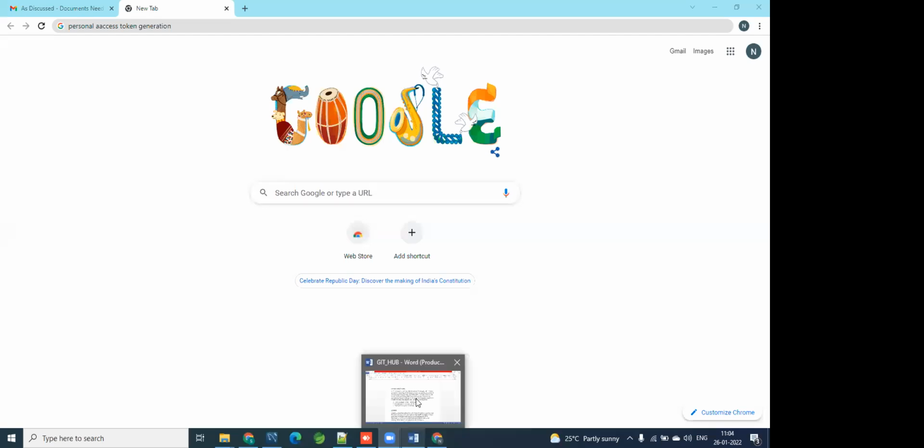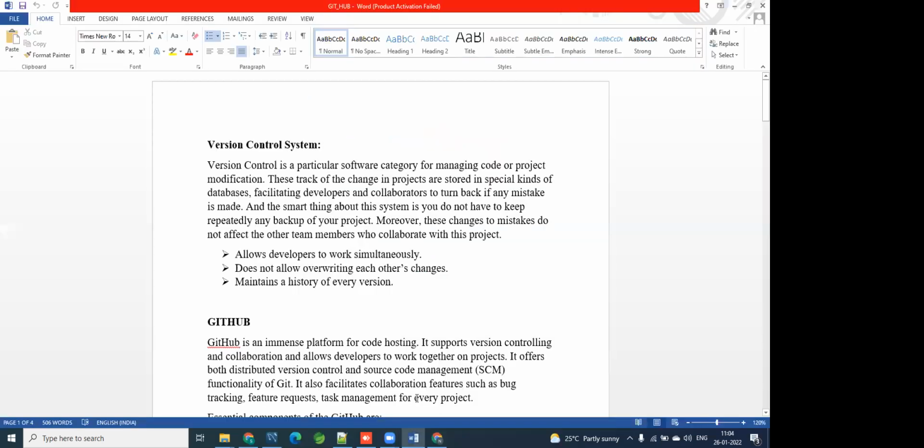Today we will be discussing the source version control system, guys. Anyone have an idea about what is meant by version control system? A version control system is a software for managing the code or project modifications.